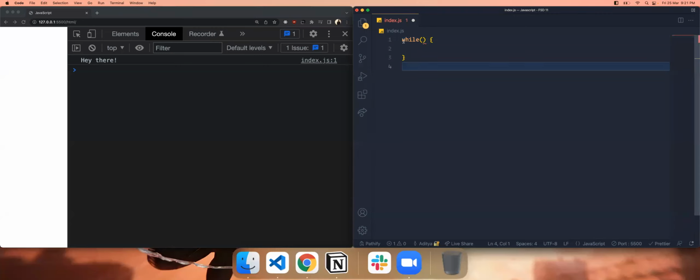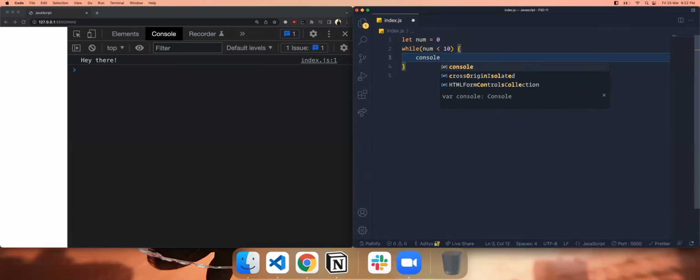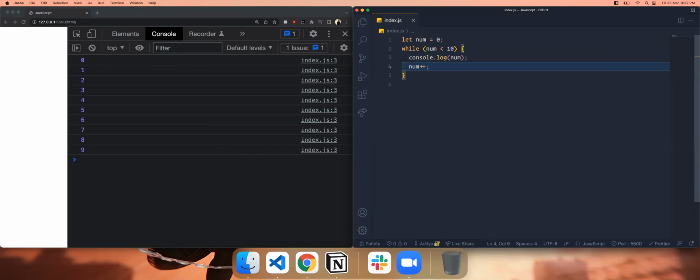Let's say, for example, I have let num is equal to 0, and I'm saying as long as the num is less than 10, just do console.log of the num. After this, I want to increment the number. When I do this, I get 0 to 9 here.